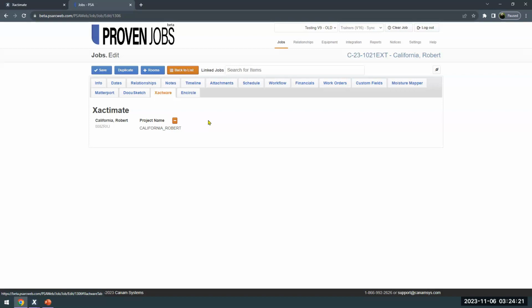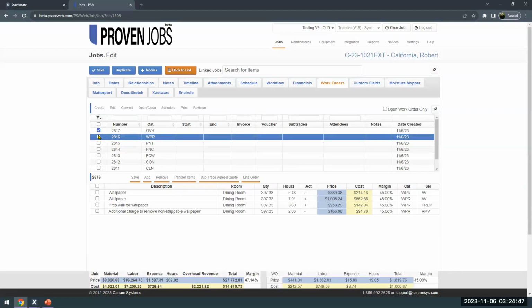To unlink our estimate, we can use the orange negative sign as long as the user has the security permissions to do so. Please note that unlinking the estimate will not remove or delete the previously imported work orders. If the work orders also need to be removed, the user will need to navigate back to the Work Orders tab, select the applicable work orders, navigate to the Edit menu, and delete.